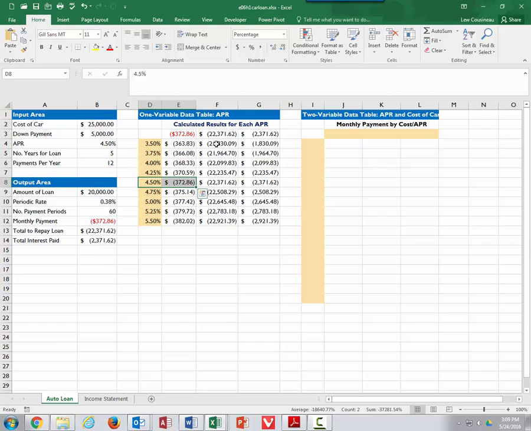I can now see that the total to repay the loan varies from $21,830 to $22,921. And then, of course, the amount of interest I paid at 3.5%, you would expect to pay less interest. At 5.5%, it would be a lot more.